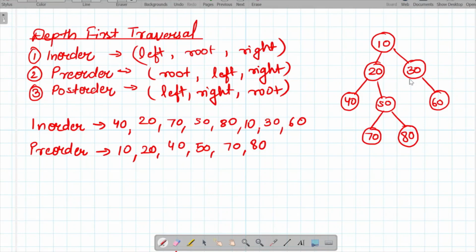So the right subtree has 30 and 60. First of all, we will print the root node, which is 30, and then we will try to move towards the left. Since there is no left, we cannot print anything. We will now move towards the right, which is 60. So this is how we have also printed our pre-order traversal for the given tree.